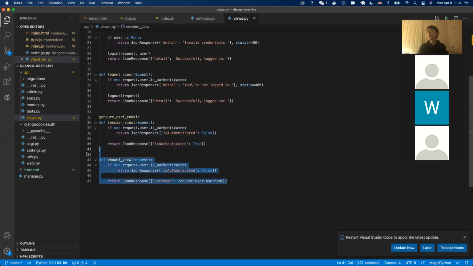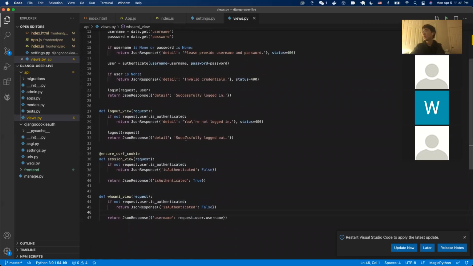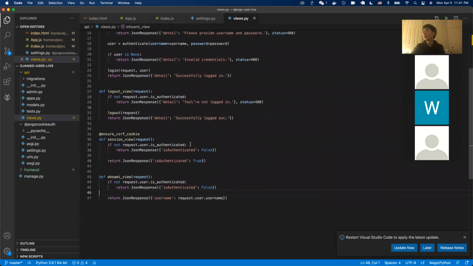And also the who am I view, this is just a view for us to play around with. If the user is not authenticated, we return is authenticated false, and otherwise we'll simply return the username as a way to show who the user is. And these are all the views. Any questions so far?